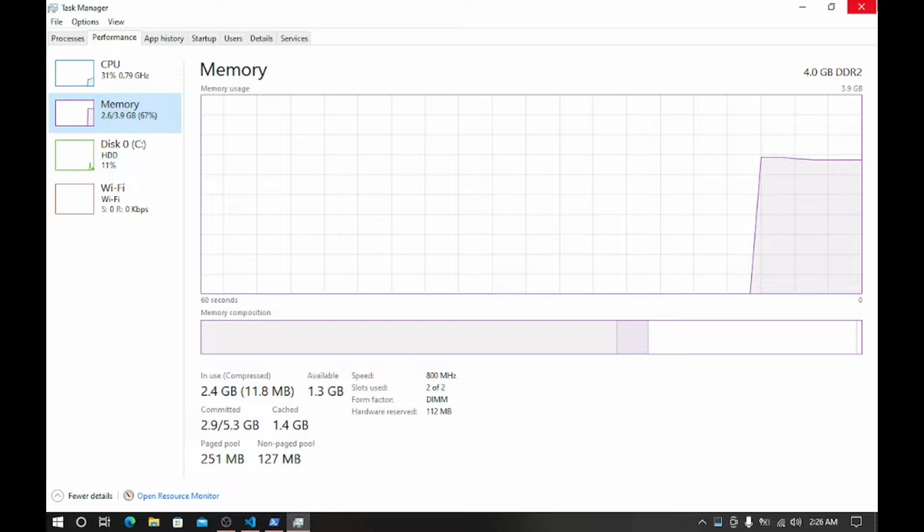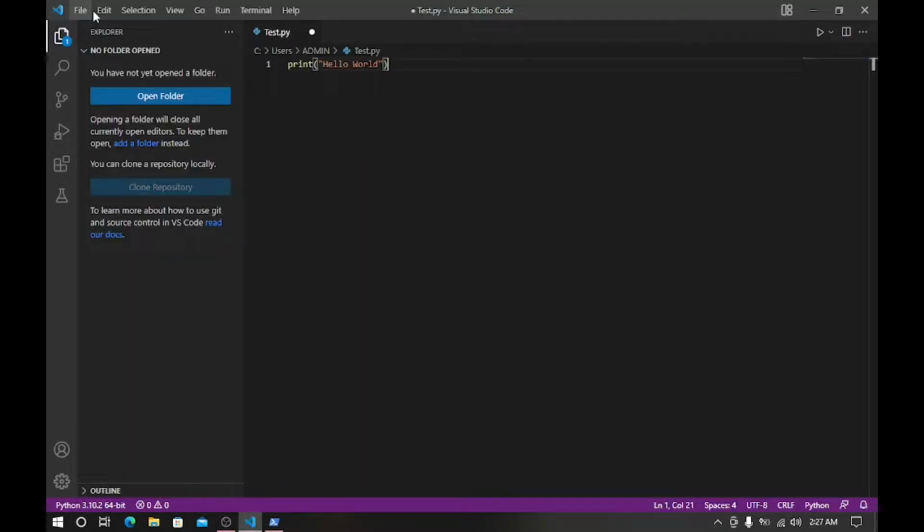Next we will close this and just type some code, like print hello world. Now run, start without debugging. It will show the terminal. It will run. Yes, it shows hello world.